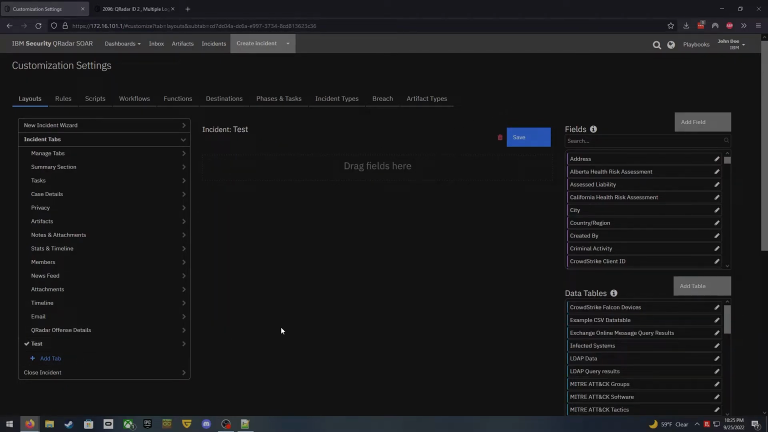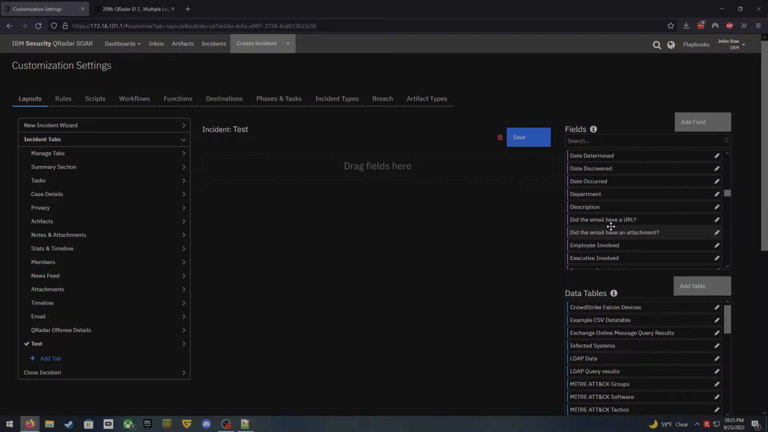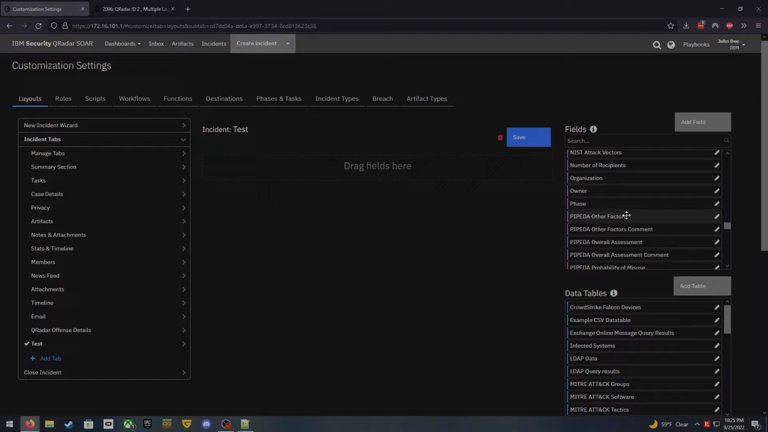All right, so if we jump back into the customizations and we'll go to the tab that we just created down here. So this is where we can really start to play with the layout and what the incident looks like. So the first couple of things, of course, we have the field section. Like I said before, those are in purple. We can grab anything through, or we can scroll through this, grab whatever we want.